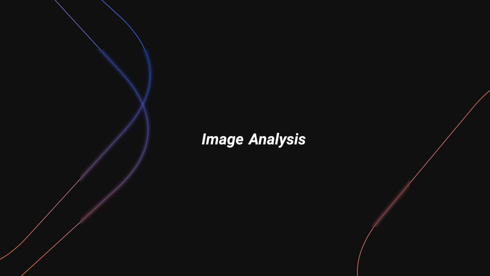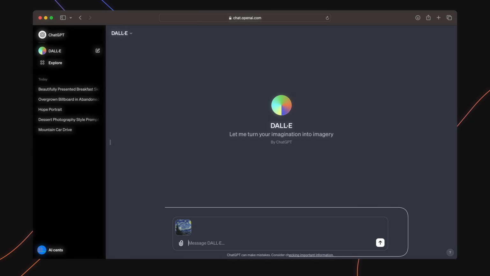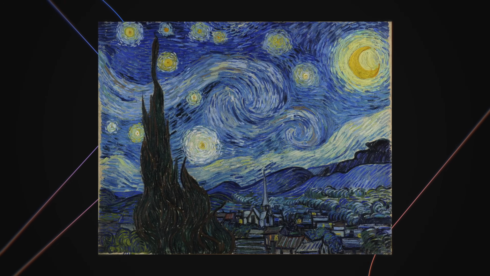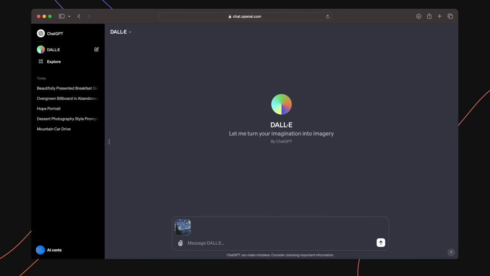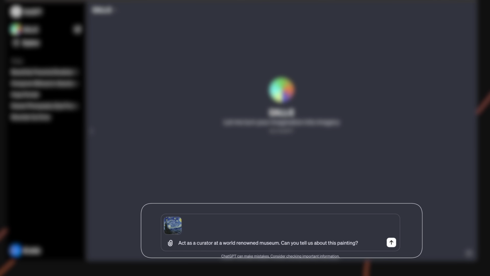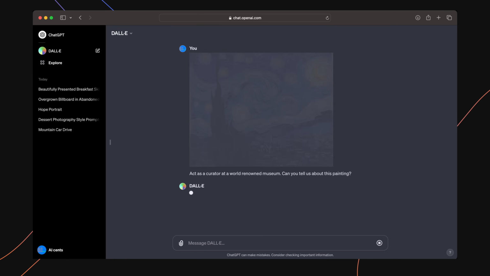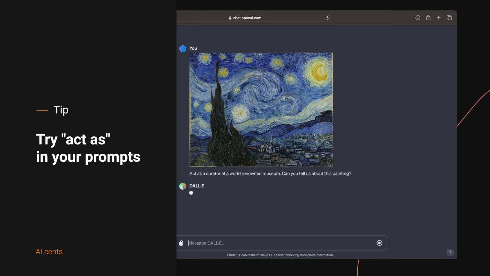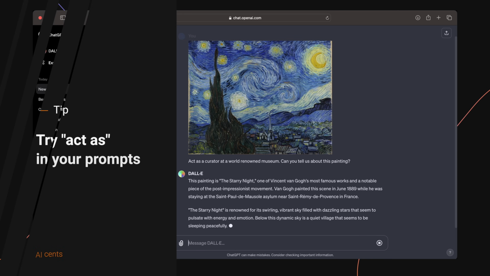Okay, if your mind isn't blown yet, let's use DALL-E for image analysis as our second use case. I'm going to upload one of the most famous pieces of artwork in the world, Van Gogh's Starry Night. And I'm going to ask DALL-E to act as a curator at a world-renowned museum and tell us about the piece. Side note, adding "act as" to your prompts is another great prompting technique to better guide DALL-E in the direction you'd like it to go.